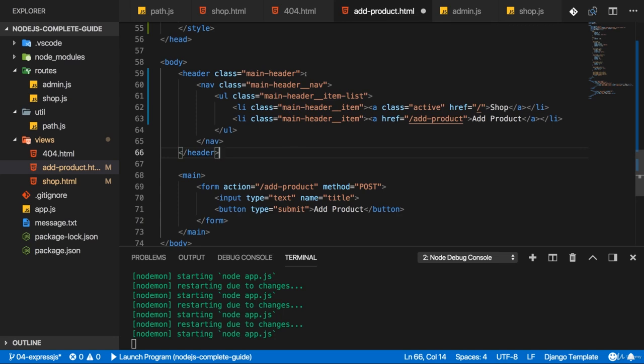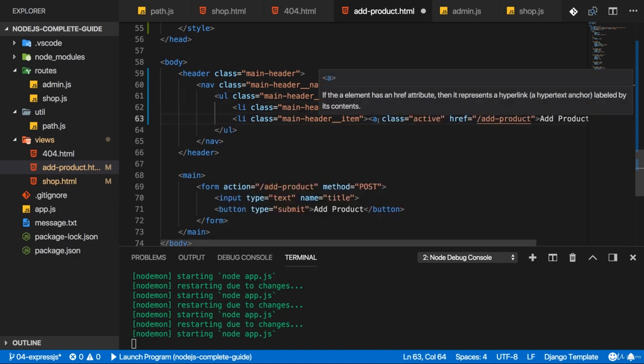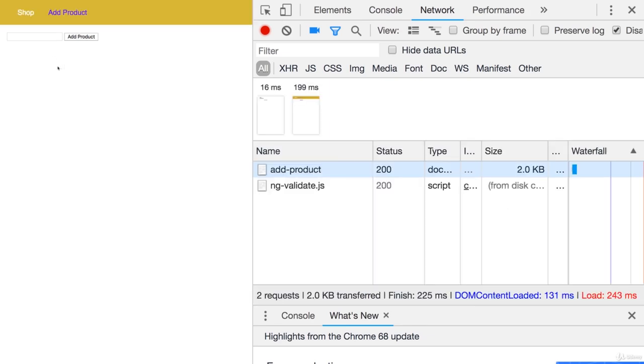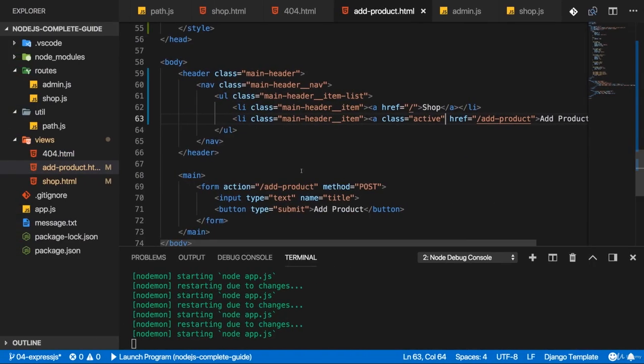So here, we now also have to change the active class. It's not on the shop link here, but of course, it should go onto the add product link. And with that, if I now reload this page, looks way better. Now let's work on the form here too.